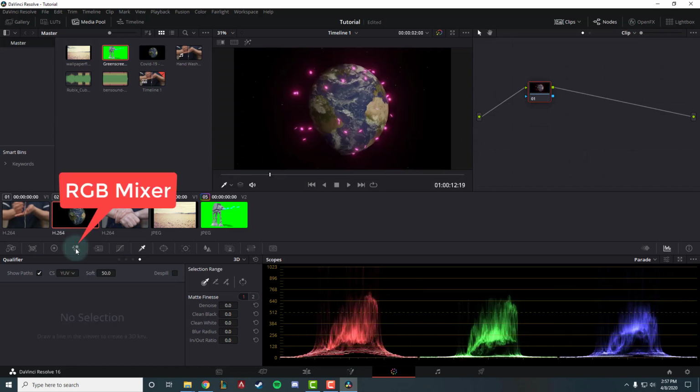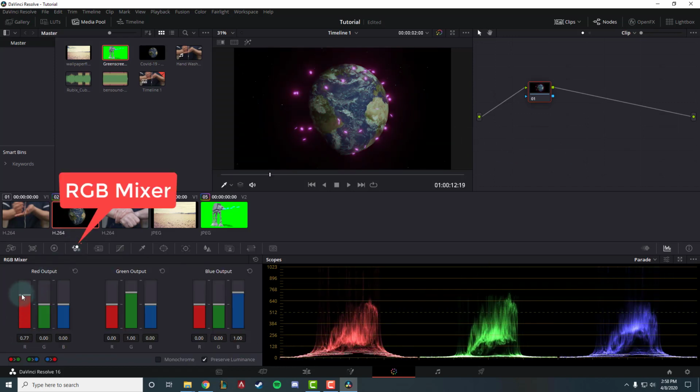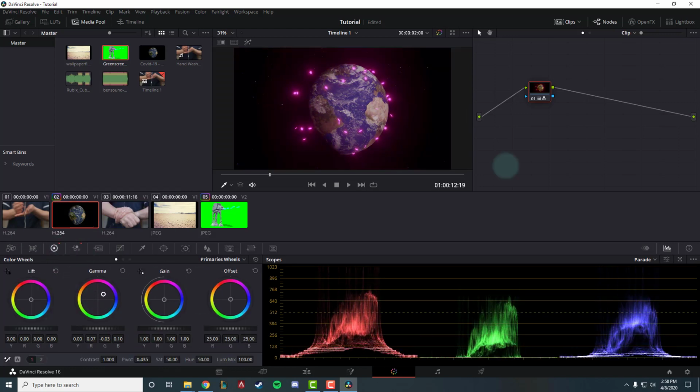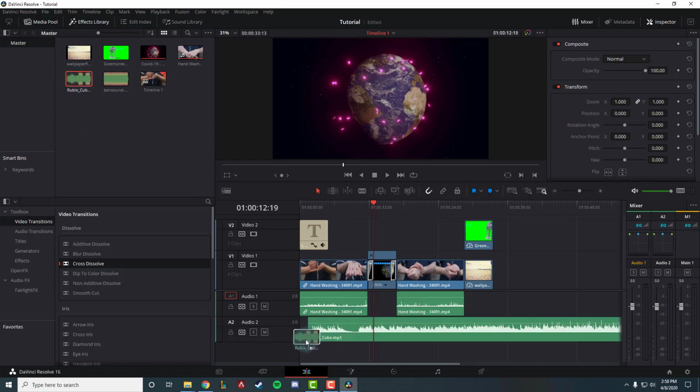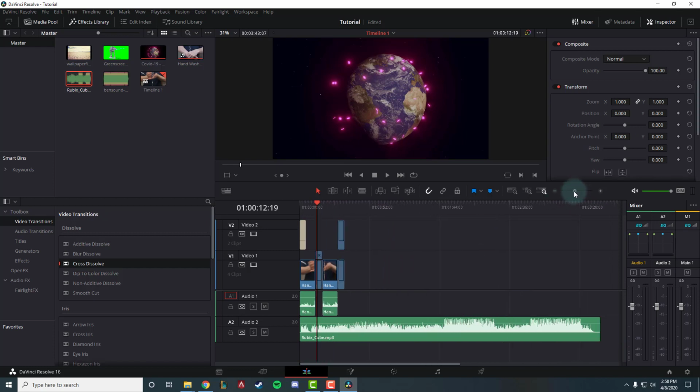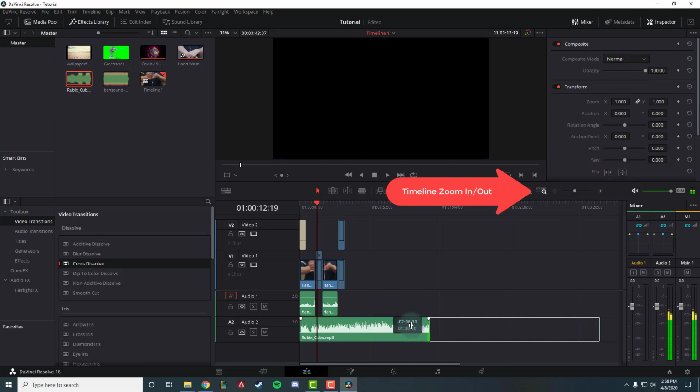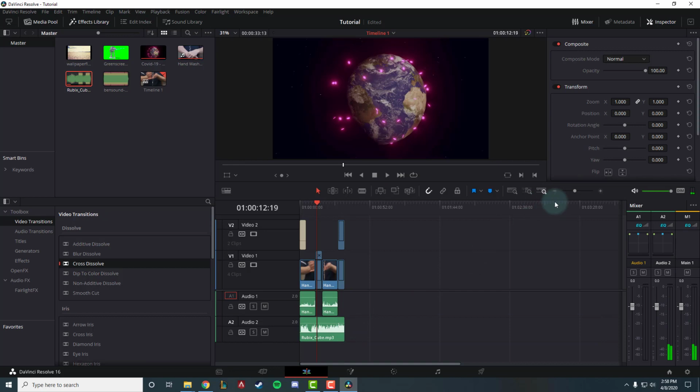The next step I'm hoping to do is make my world clip a little bit more red and glowing. So I'm going to increase the red output and also increase the gamma. And finally, we're on to audio. So go ahead and drag your music or audio clip down and it should add an audio 2 track. I'm going to zoom out my timeline so it's easier to trim up. And I'm just going to drag the edge and move it all the way to the final clip.